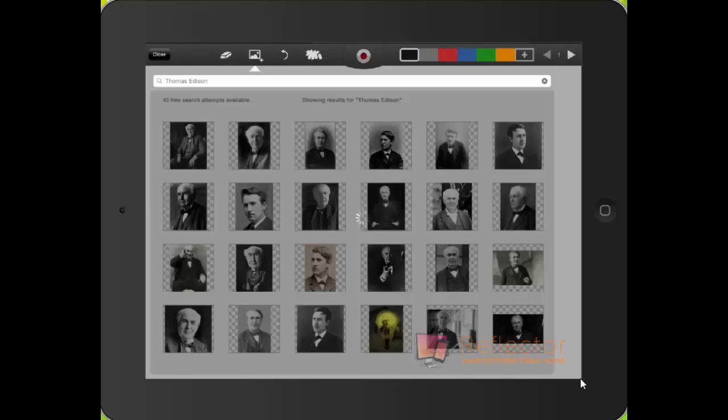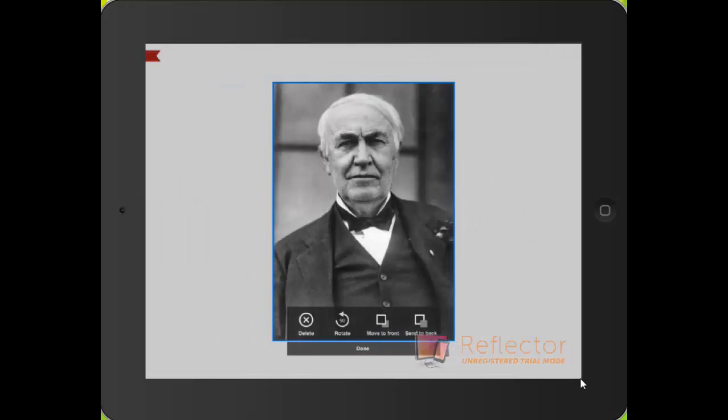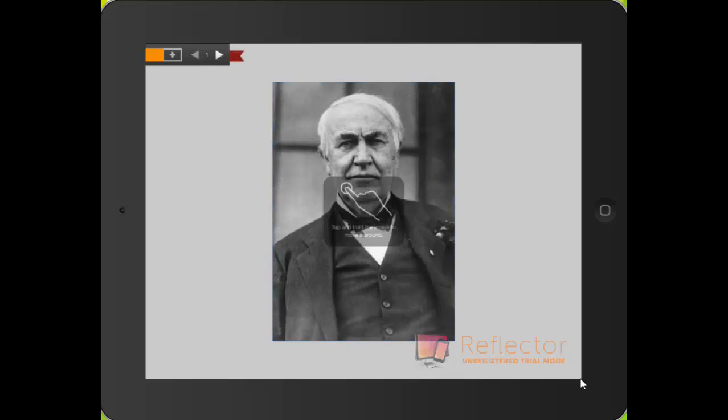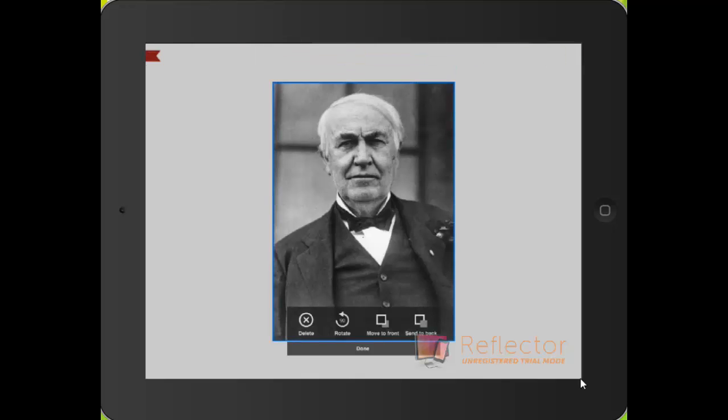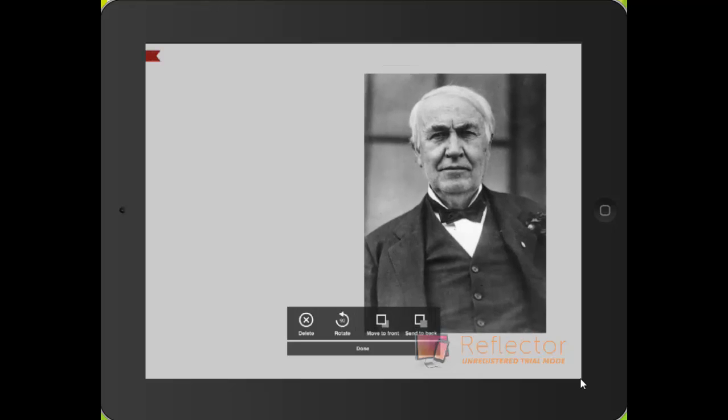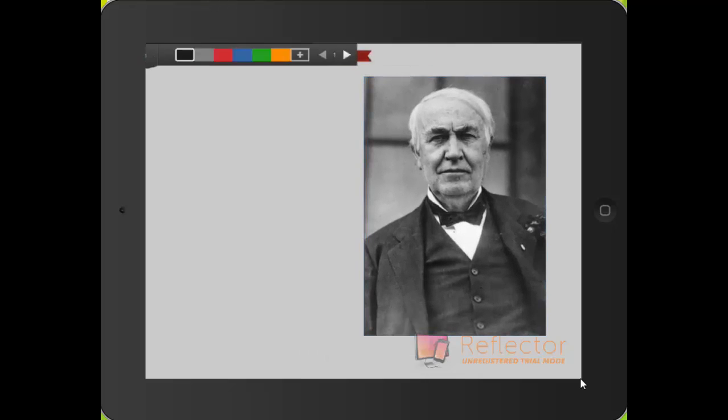So I'm going to go ahead and choose one, and I can move it around the page, send it to the back or the front. If I decide I don't want it, I can delete it or rotate it. I'm just going to go ahead and click on Done. If I want to move the picture, I hold my finger on it, and then I can slide it around, and when I have it where I want it, again, I can choose Done.